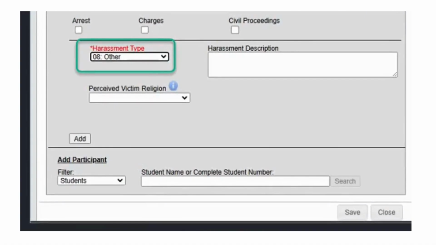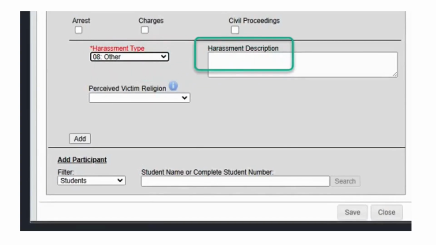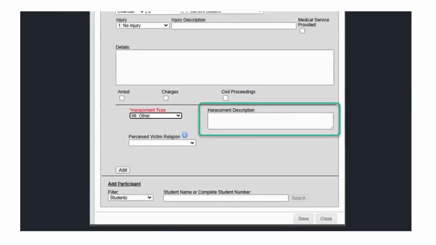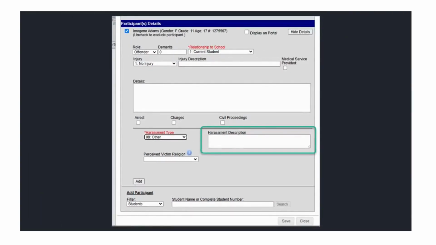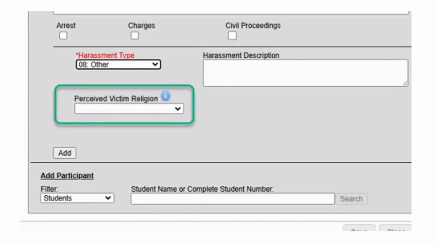Other has been selected. Additional details can be entered under the Harassment Description area as needed to describe the incident if additional details are needed. If there are multiple harassment types involved, users can click Add to add additional harassment types. If religion is selected from harassment type, then the perceived victim religion must be entered.